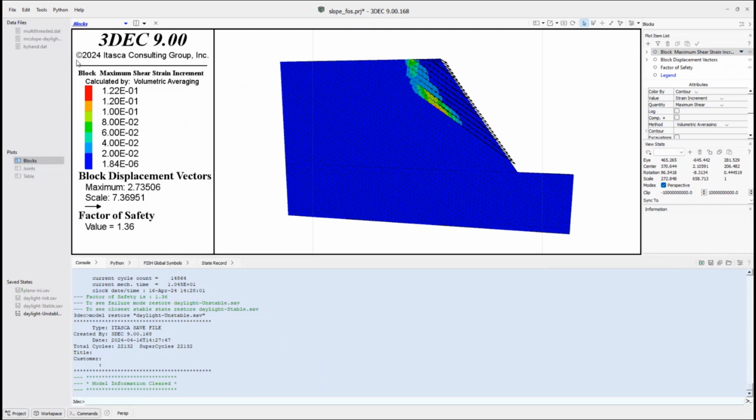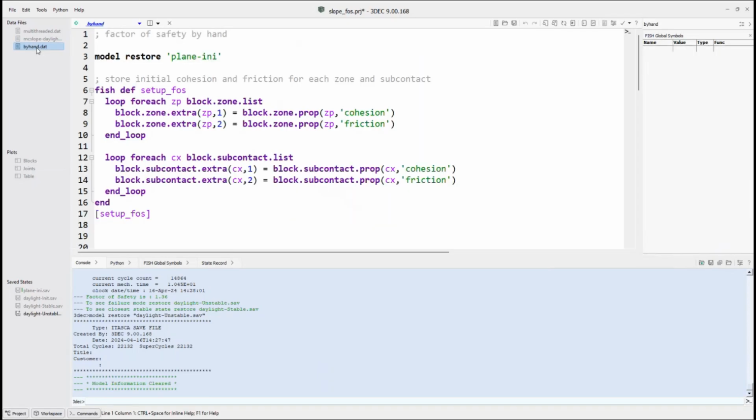What people will do, I've got a file here called by hand. You can look at it. I'm assuming that you've already viewed the introduction to FISH session. So I'll just walk you through the way you could do this. Here we're looping through all the zones. We're storing the initial cohesion and the initial friction in an extra variable.